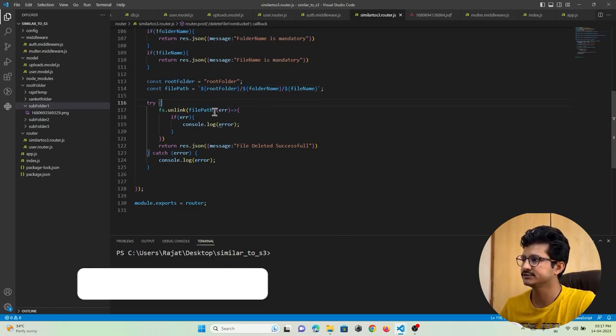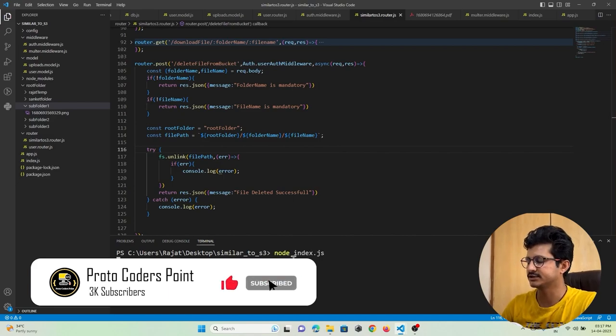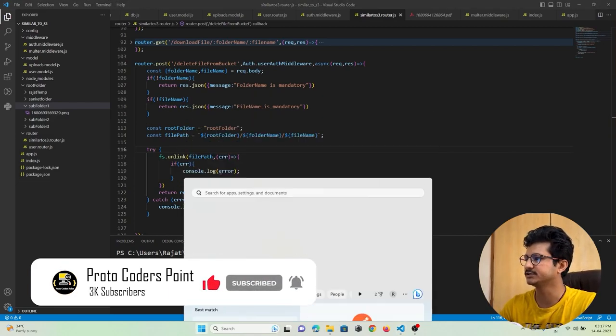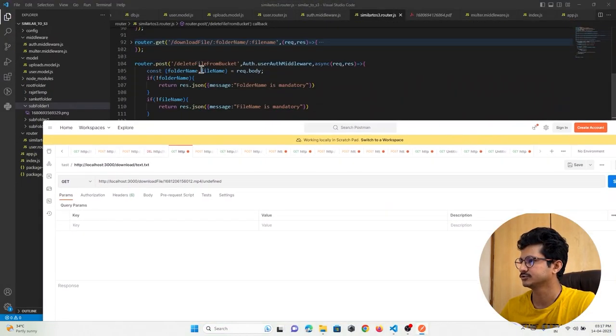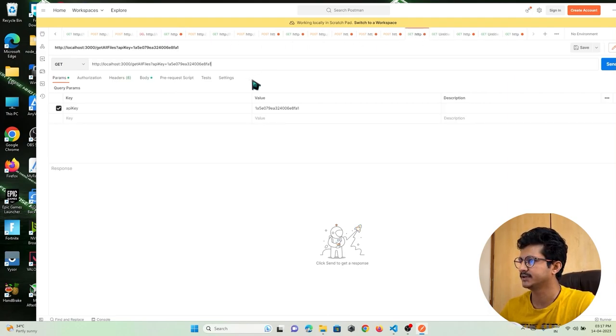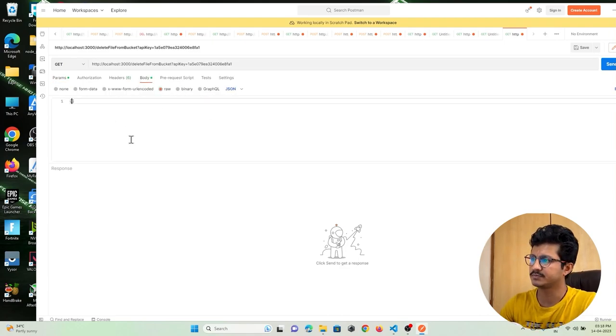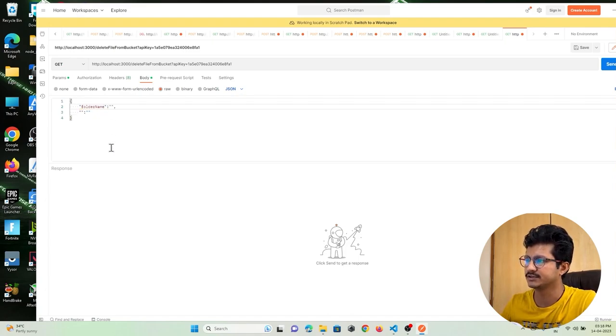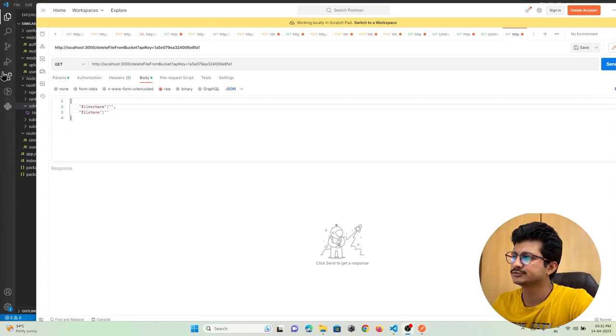Now let's check if this is working or not. I will start my project and open Postman to hit the API. So this is the API, and let me replace it with my old one. Then I also need to pass an API key like this over here. And in the body, we need to pass a JSON object where we define the folder name and file name that we want to delete. So here, folder name and file name. In folder name I need to pass the folder name, and in file name I need to pass the file that I want to delete.